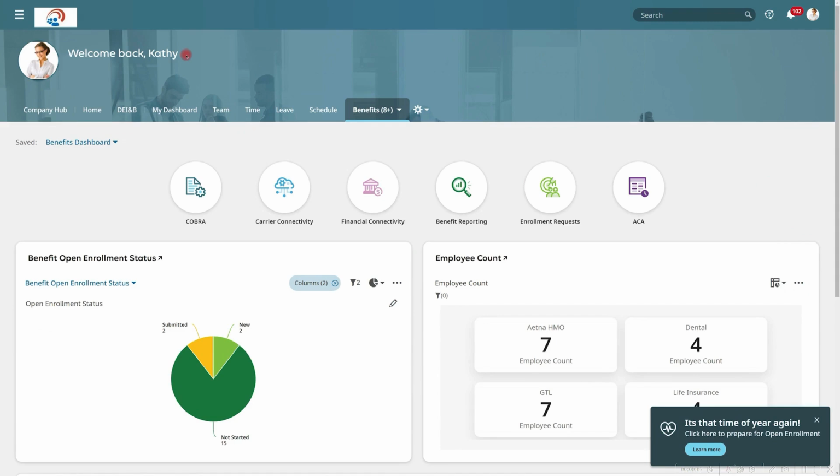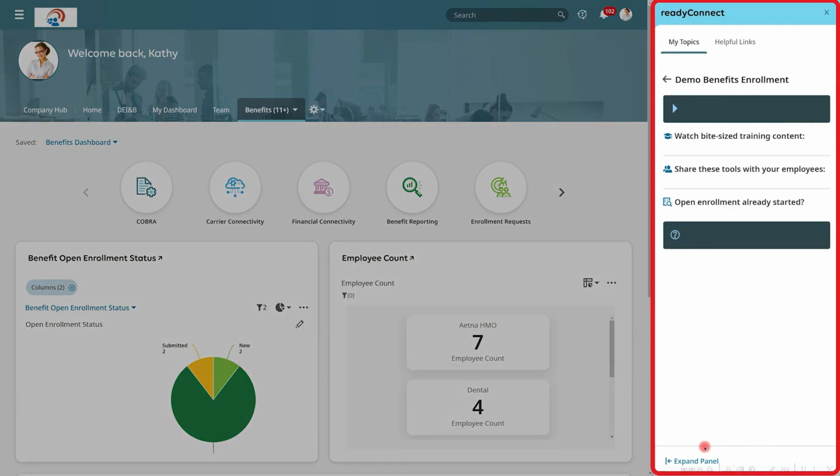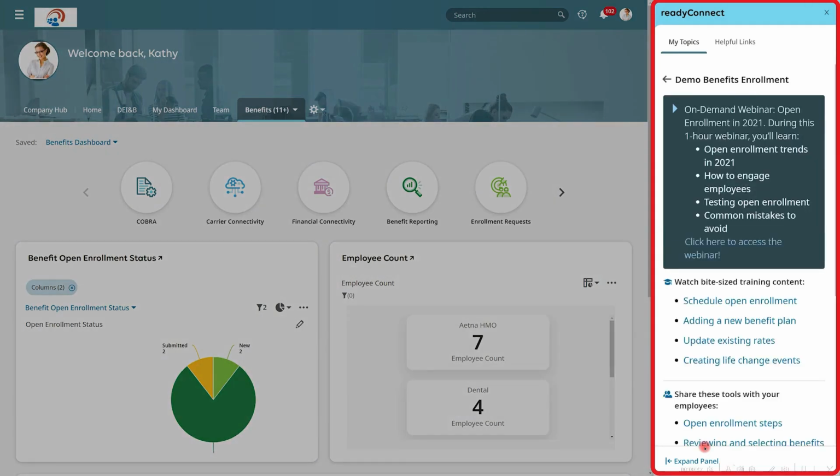As you know, open enrollment is a big event that requires strategy, planning, and communication across your organization. This solution will provide you with quick access to relevant tools to help you manage open enrollment or even other key events throughout the year. Here you can access valuable resources which will provide information on how to set up and manage the open enrollment process to support your preparation for this big event.